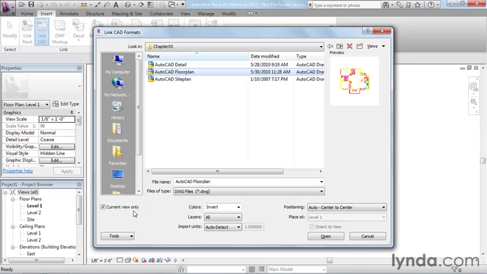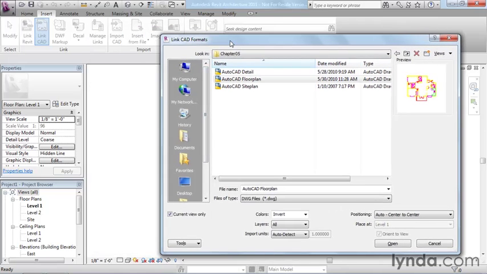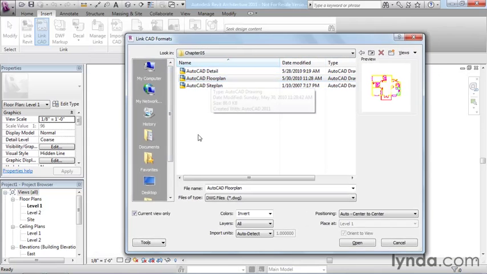And let's start with the current view only. If you uncheck this, the file will show up everywhere throughout the model. In other words, Revit will treat that like any other model data, and it will show in every view. If you check the box, it will only show the CAD file in the view to which you import it. So in my case, if I move this out of the way and look in the background here, we're currently in level 1 floor plan. So this file that I'm importing with this checkbox chosen will only come into level 1 floor plan.